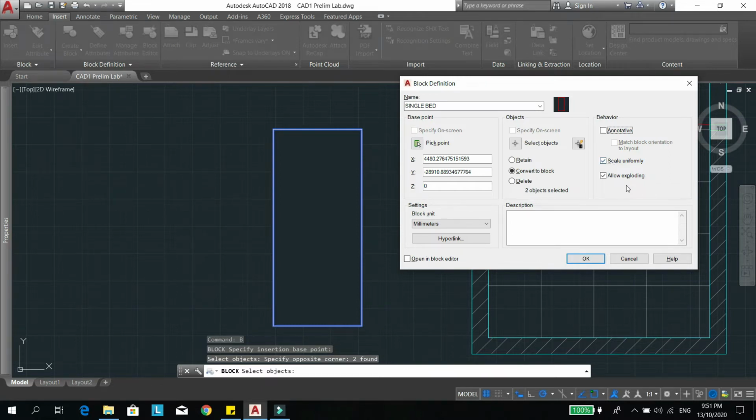Then, allow exploding. Once na naka-allow exploding mo, we have a command explode. Meaning, once na you use it, mabibreak yung mismong object and mabibreak yung mismong block. Para maghihiwalay siya. Kasi once you use the block, magiging isang component siya. Okay, so allow exploding na lang natin. Okay, so you have to click OK. So you have to pick first the pick point, then you have to select the object. Then you have to name your block.